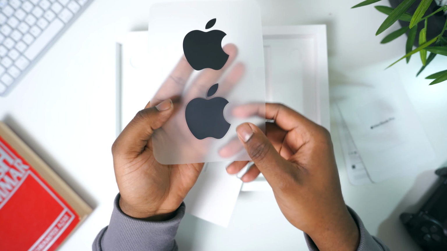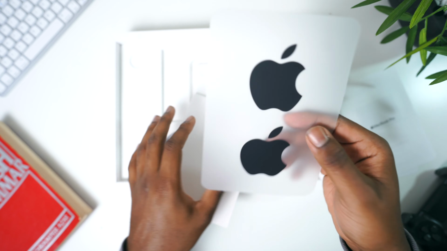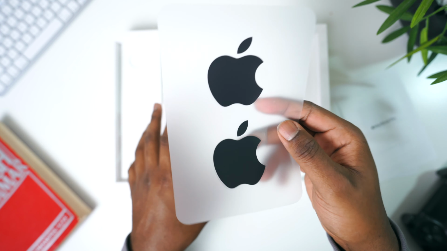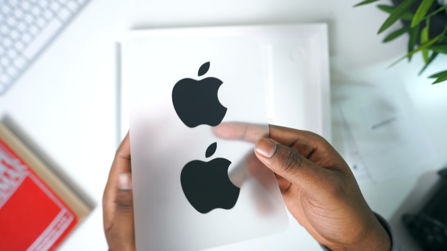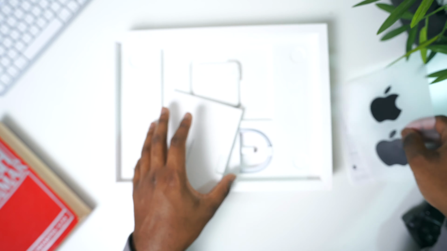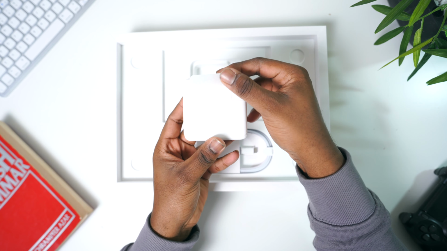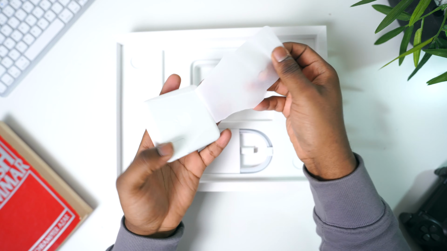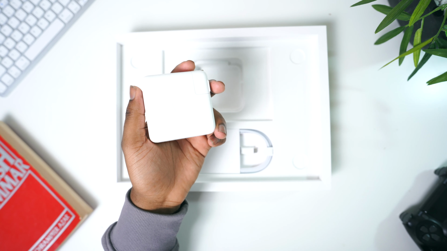So Apple is giving black stickers this year with the new MacBook Pro, which is also on their more premium computers like the Mac Pro. So cool, black stickers. I'm not going to use them, but yeah, they come with pretty much almost all of their tech devices. Also in the box, you have the MagSafe charger here, and take that off.